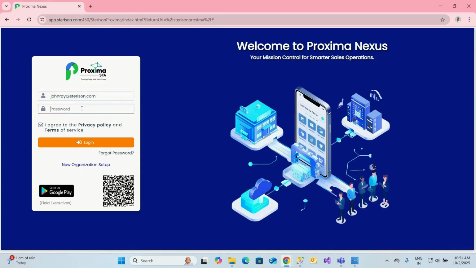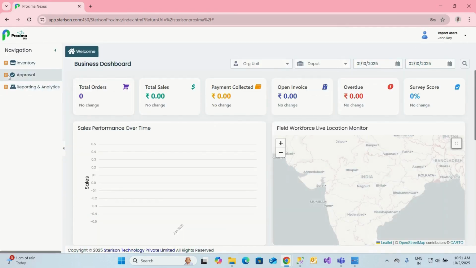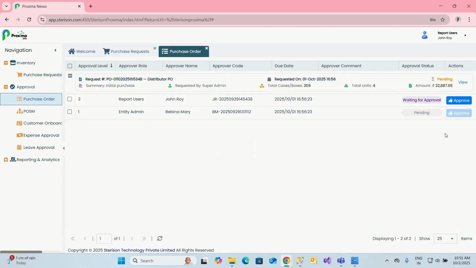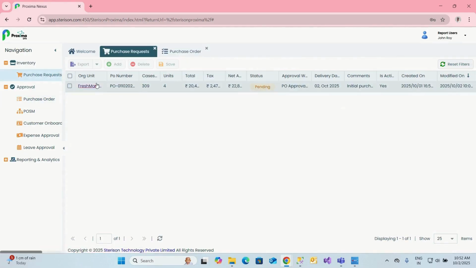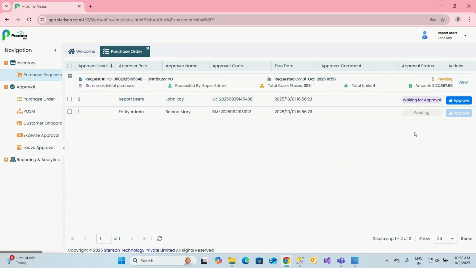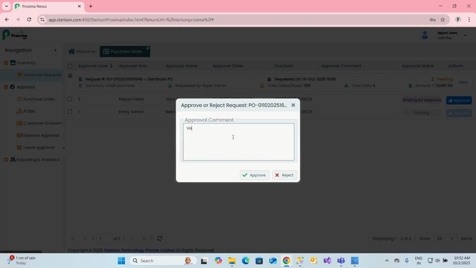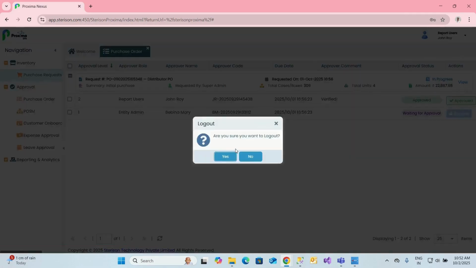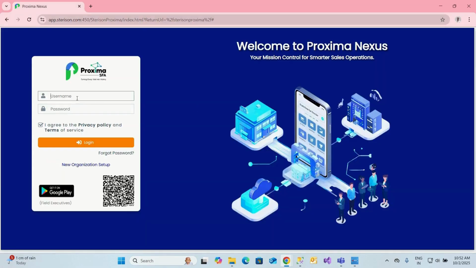You can now log in with the report user and go to Inventory. Here you will see the purchase order that was created and is pending approval. View purchase order. Click on the order to see all details, including quantities, products, and other information. Approve the order. Go to the approval section and approve the request. Once approved, the order moves to the next stage. Switch back to another user if required.